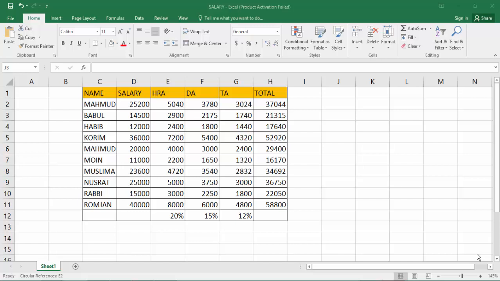Today's video: how to remove delete cells in Microsoft Excel. So let's start it. At first, open your Excel document. Firstly, then you show the salary sheet. Sheet is the remove cells in Microsoft Excel.